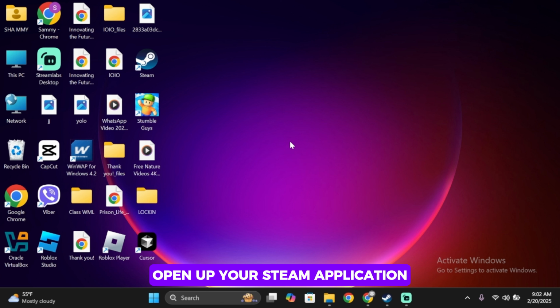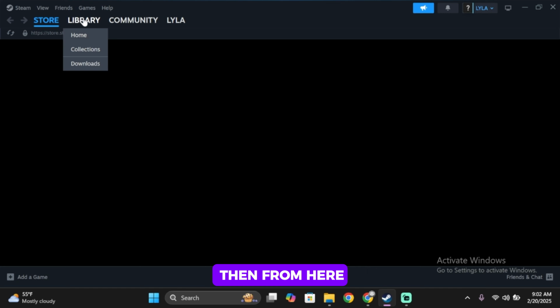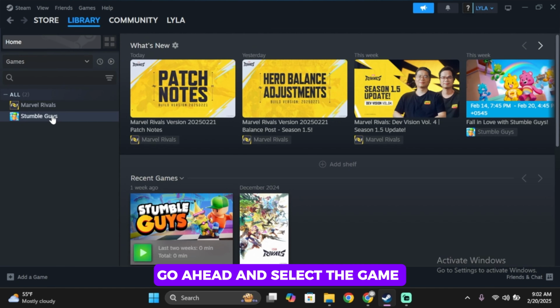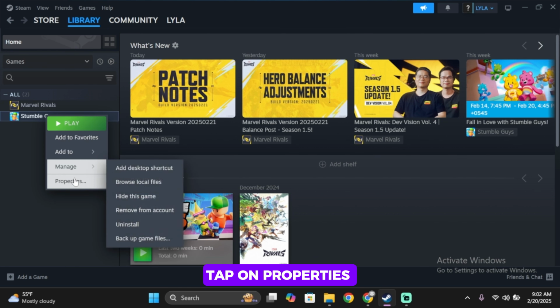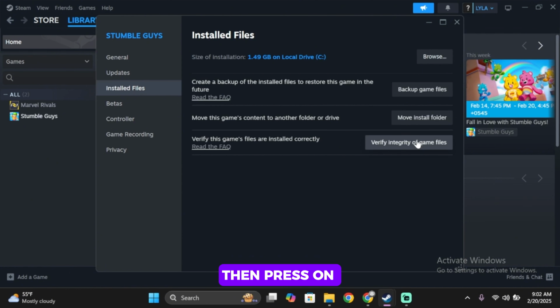Once you do that, open up your Steam application, get logged into your account, tap on library. Then from here, go ahead and select the game that you're having trouble with, right click onto it, then tap on properties. Inside here, tap on installed files, then press on verify integrity of game files.